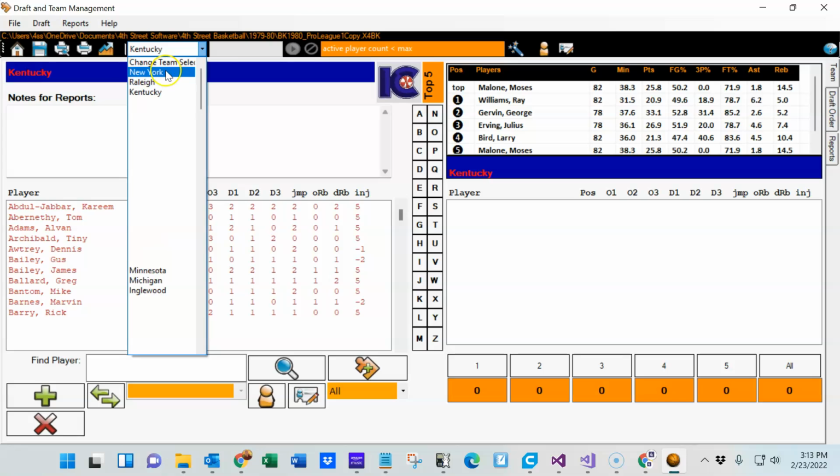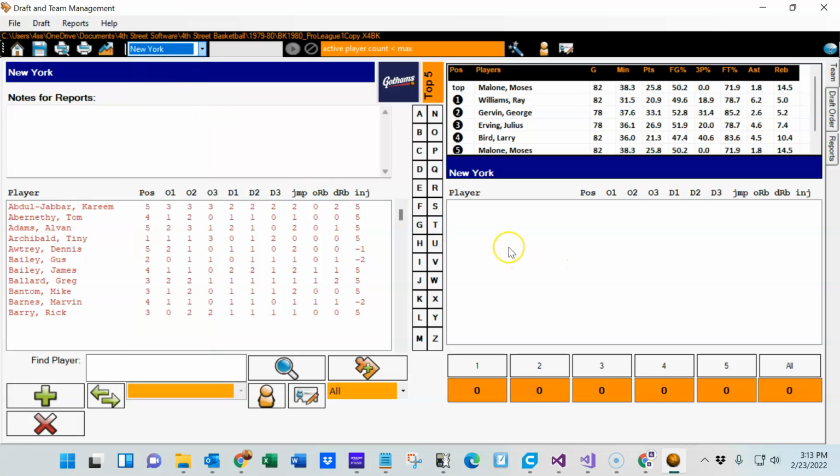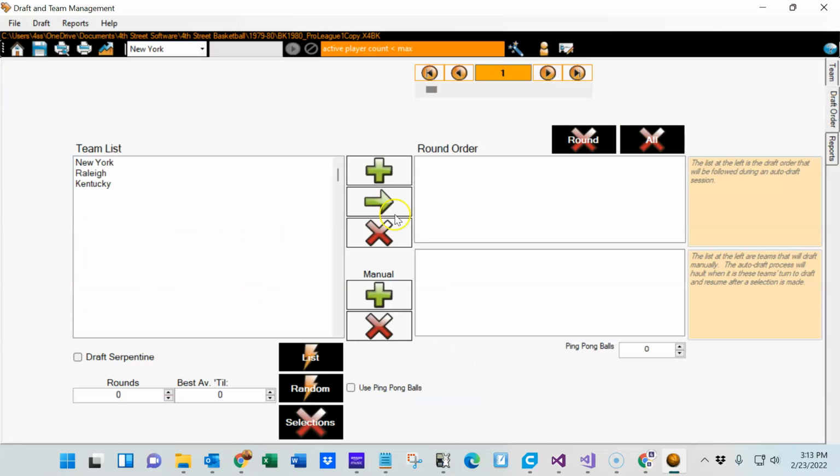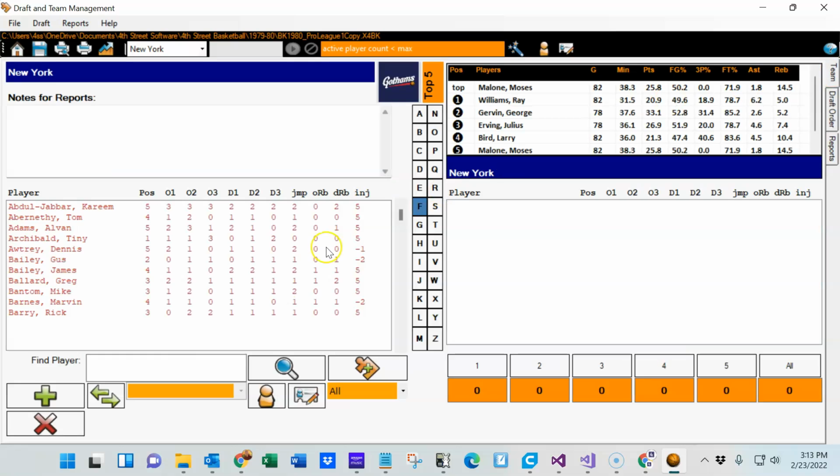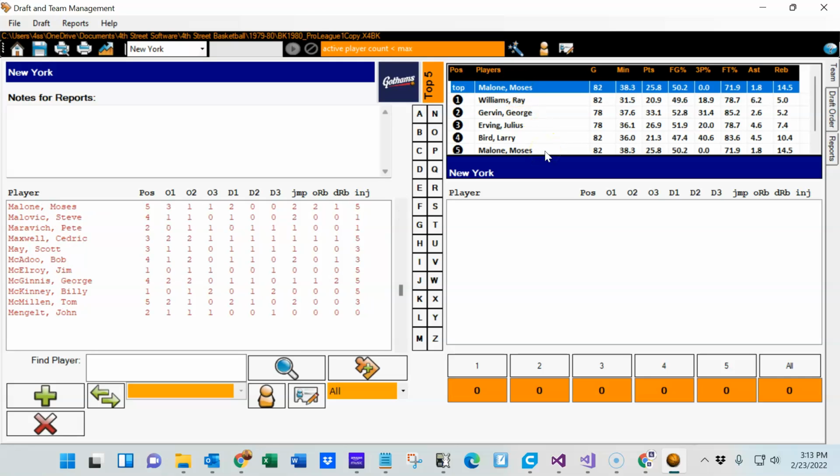So what we'd like to do is set up a draft, and we can do that by going to the draft order. Now, you don't need to use this to draft. You can simply pick a player. One way to do that is to go to this top 5 list up in the top right corner. The overall highest rated player in this draft class is Moses Malone.